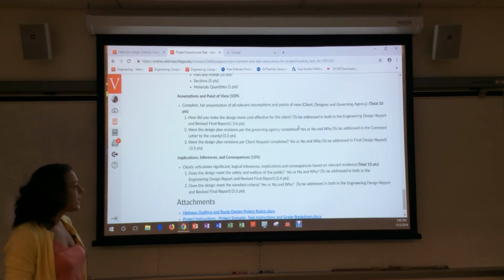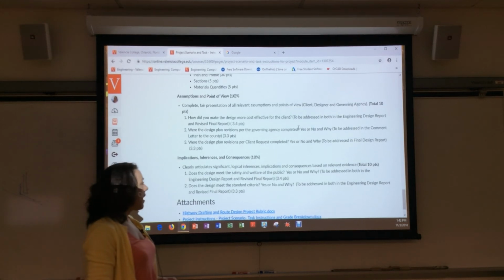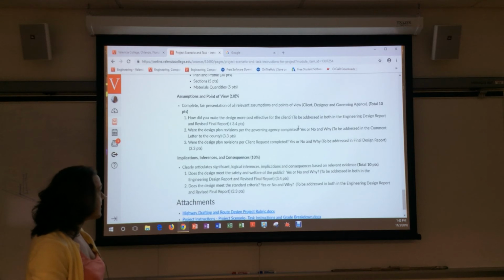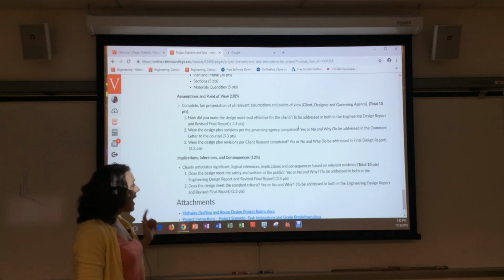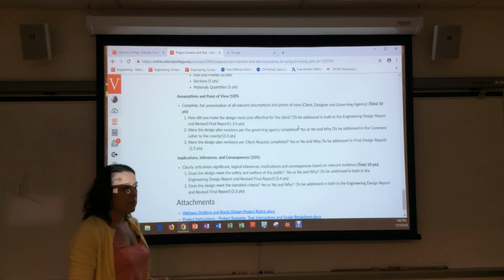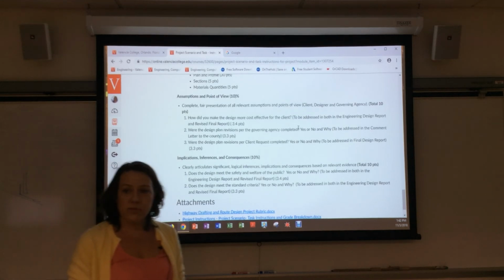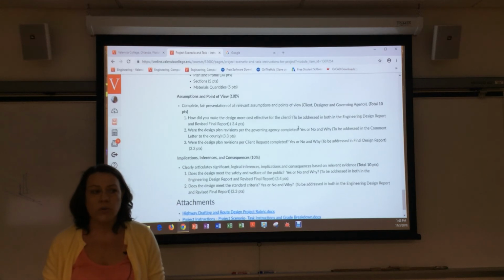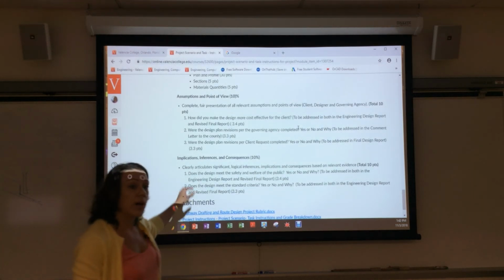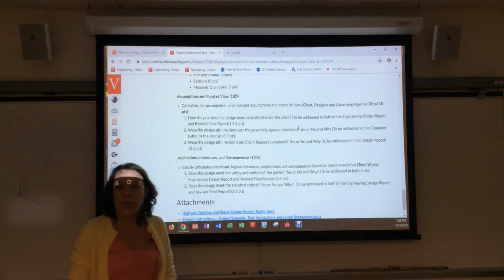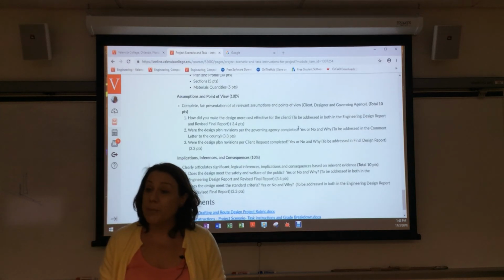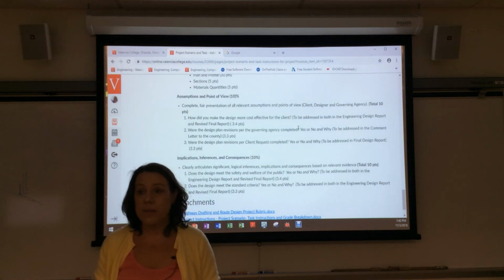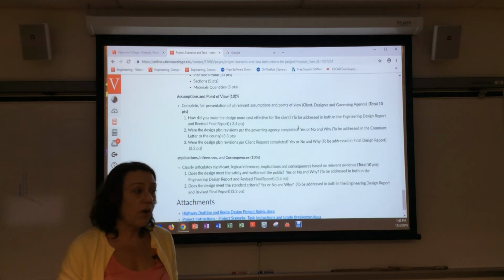Implications. Clearly articulate significant logical inferences, implications, and consequences based on the relevant evidence. Does the design meet the safety and welfare of the public? If somebody was driving on the road and an accident occurred, could they come back to your design and say, you caused this accident? That's basically what it's asking. As long as you're complying with government requirements, then the answer is typically going to be no, it is not your fault.